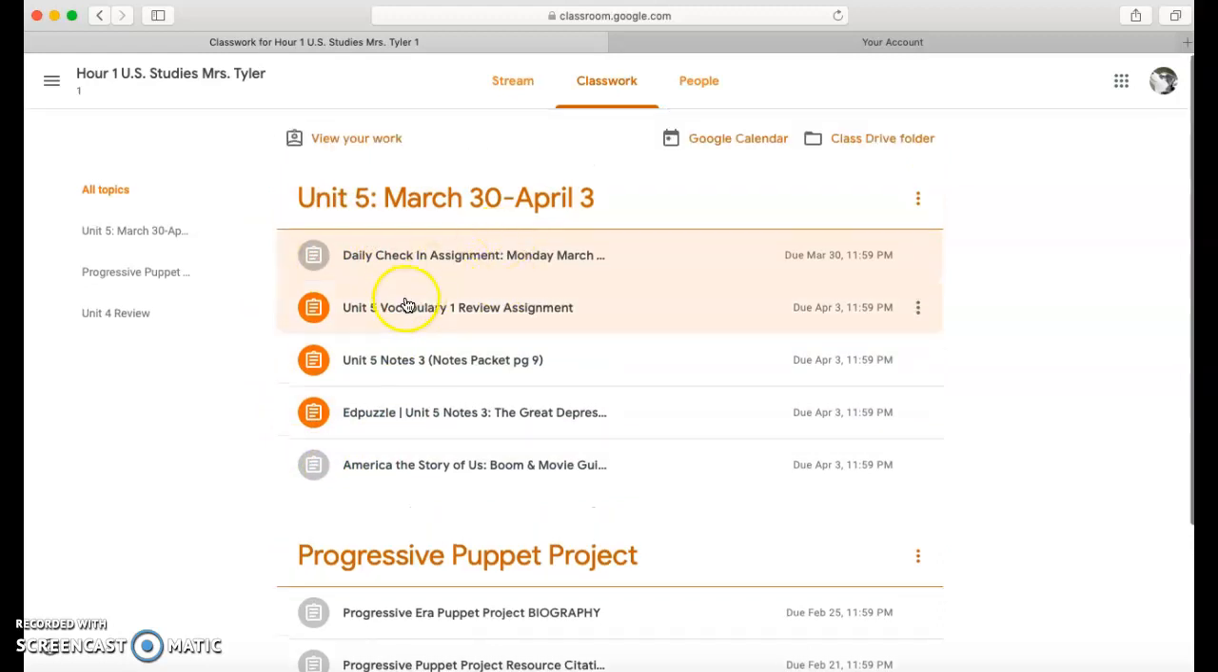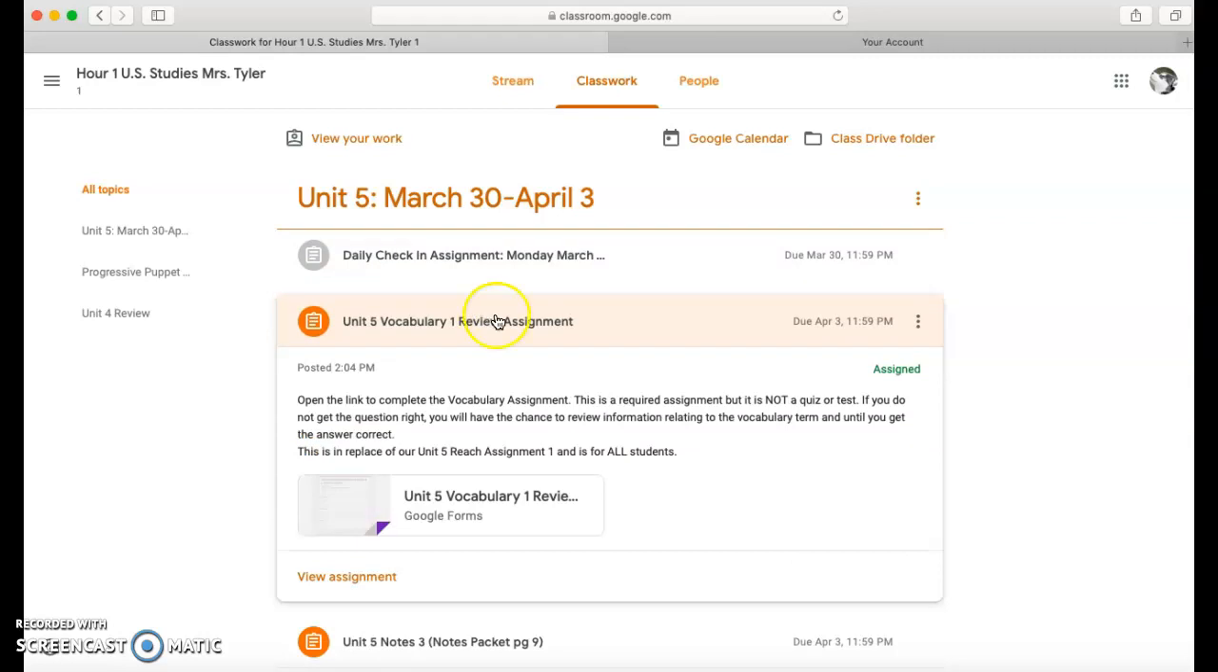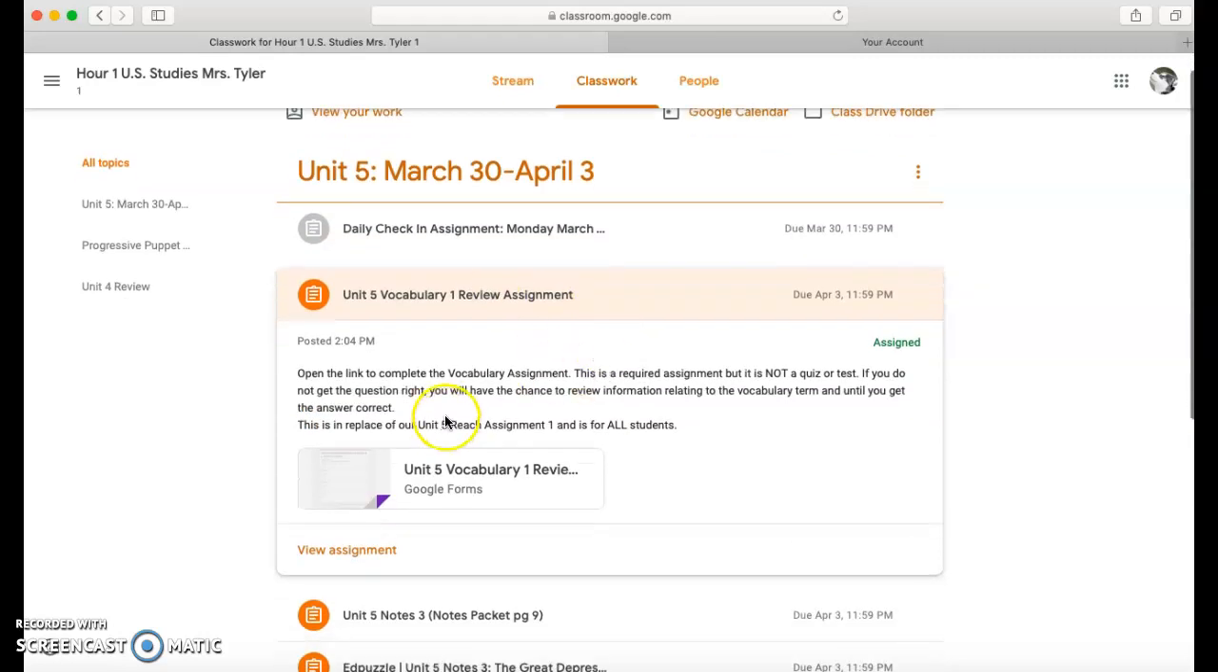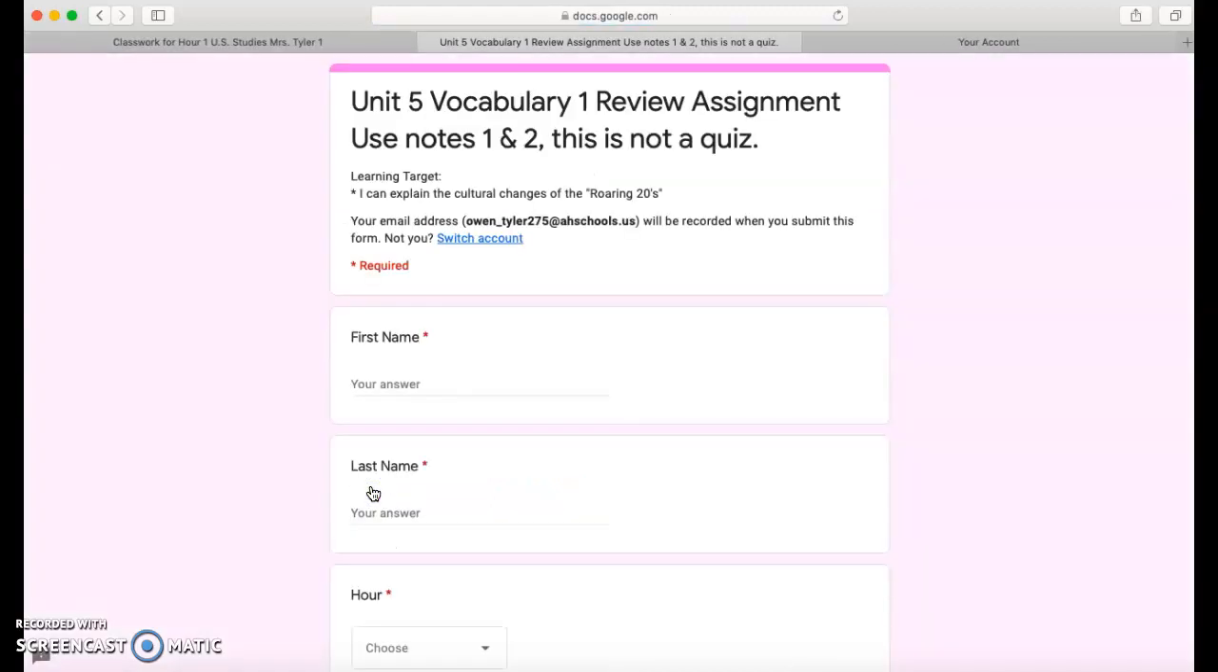The next thing that you'll want to do is to know how to do a vocabulary review assignment. This is going to be in place of the Unit 5 reach assignments, and everyone will get the same review assignment no matter how you did on the quiz. You'll open this up. It is required for all students, and when you open it, it looks like this. It's not a quiz, it is a vocabulary review.